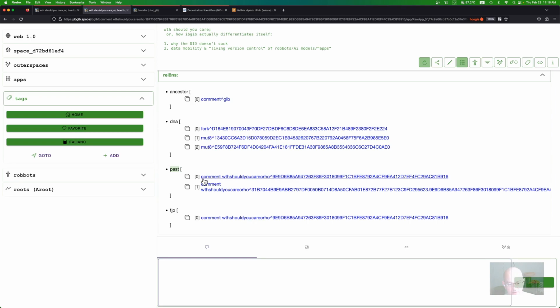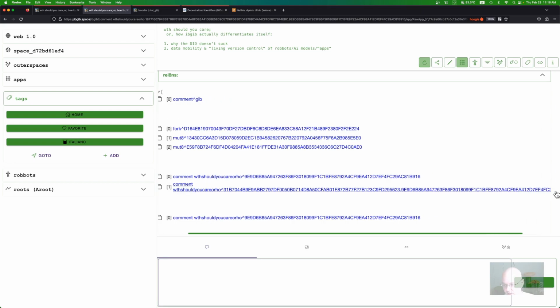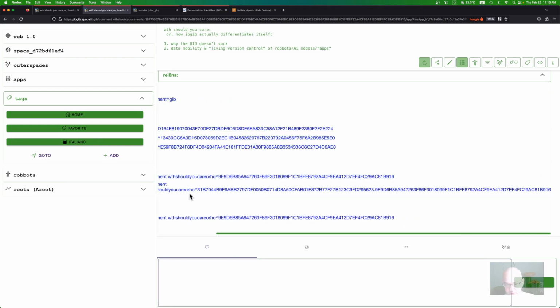Past is another named edge, and it's another special one. The DNA is a special one. Ancestor is also a special one. That's, of course, by convention in version 1 of the ibgib protocol. If you look at the 0 in the past, you notice there's only one hash. And then if you look at the first one, there's one hash, there's a little dot here, and then there's even more over here to the right. There's another hash over there.